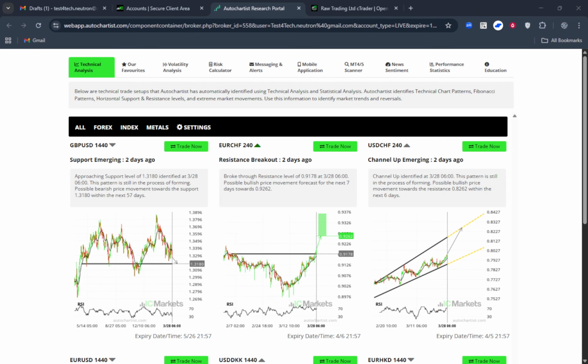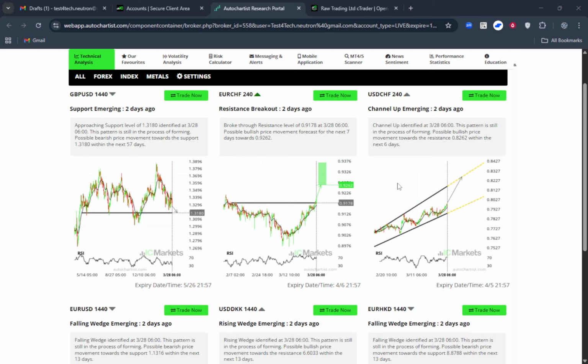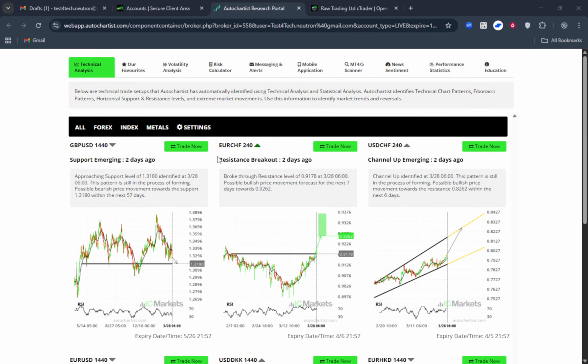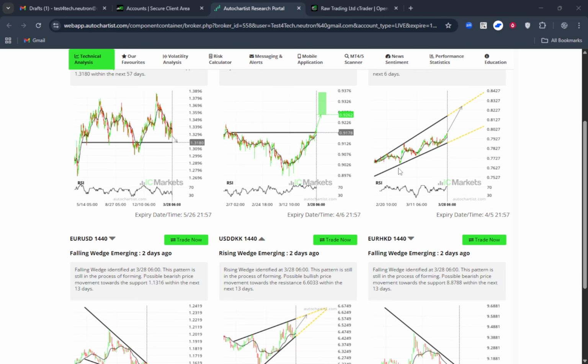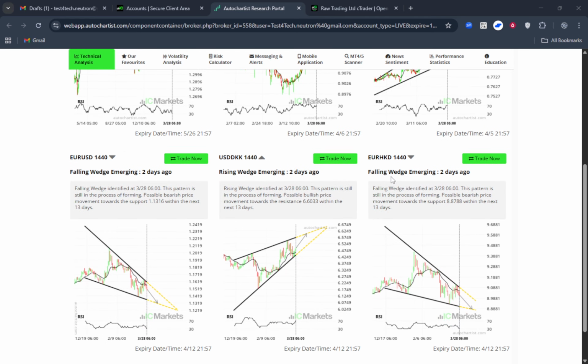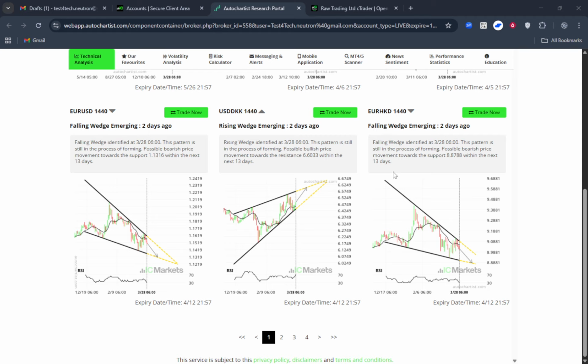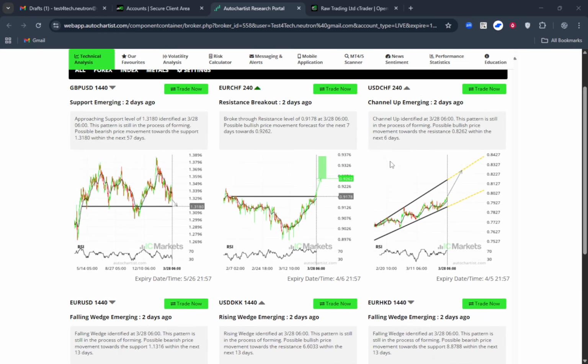In today's video, I'm going to teach you how to use IC Markets Autochartist. Autochartist is a market scanner that does the heavy lifting for you. It continuously scans price action and flags potential opportunities, including familiar chart patterns like triangles and channels, Fibonacci-based setups, and important support and resistance levels.